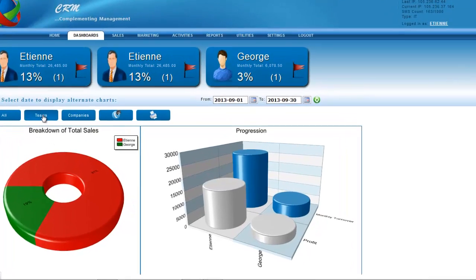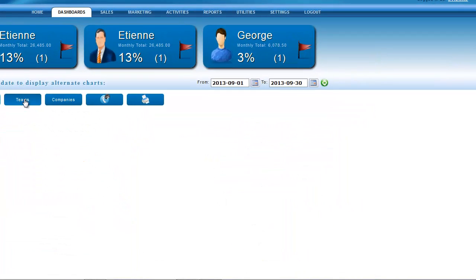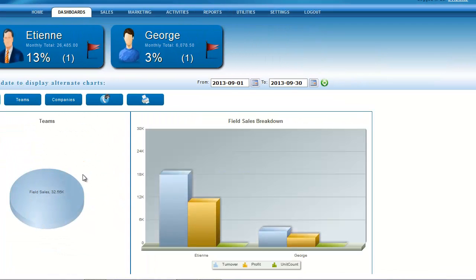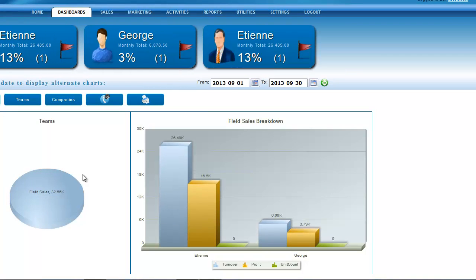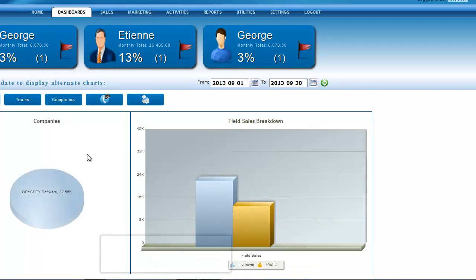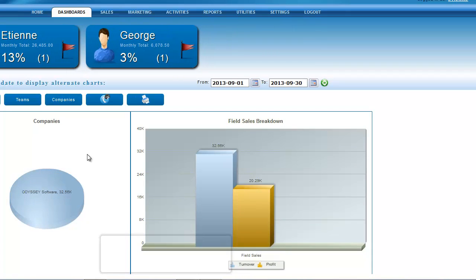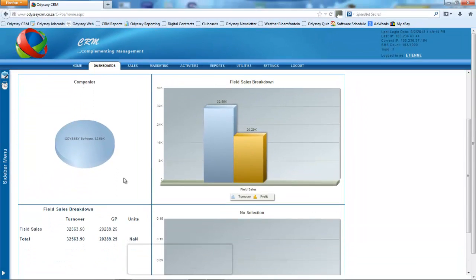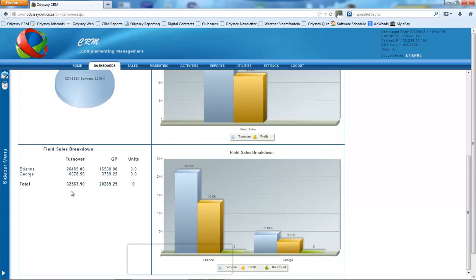There's also various other graphs. Our team graph is associated with if you do have different teams, then the system would automatically display that. And you've also got a companies graph, which is if there's different companies. All these graphs have got drill down features, so I can click on the specific company that would load the salespeople for me, which then in return will give me the turnover of each individual salesperson.